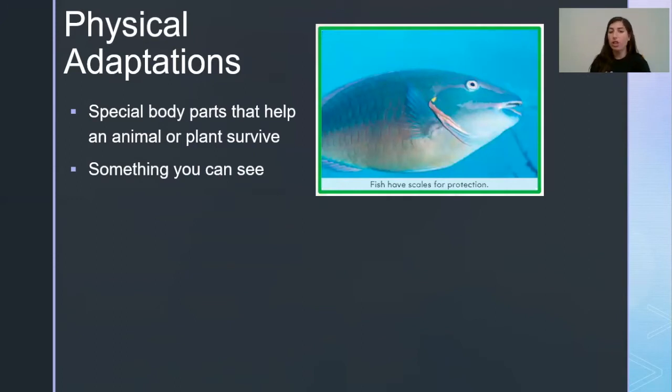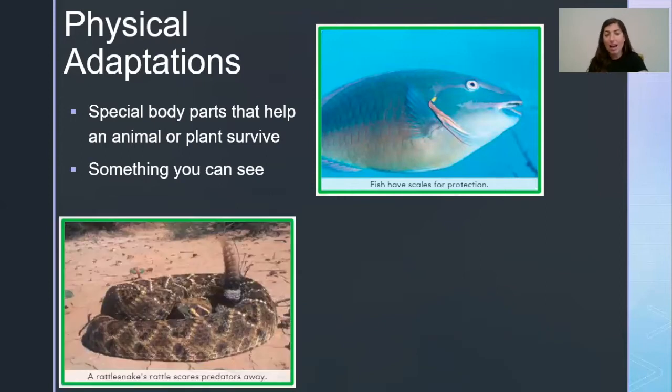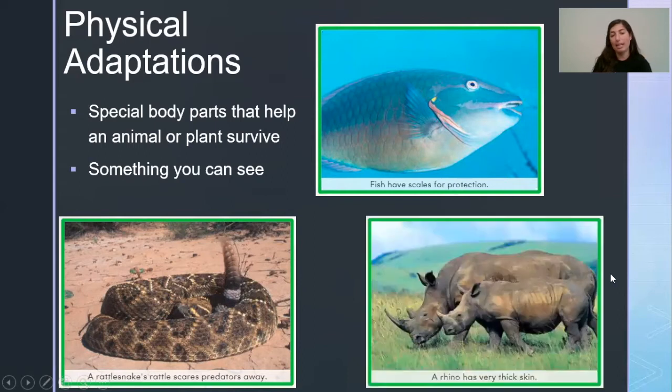The fish have scales for protection. So that outer layer of scales helps the fish survive in its environment. It's for protection. A rattlesnake rattle scares predators away. So you can see this rattle right here. Predators can hear it. It's on the outside of the body. That is another physical adaptation that helps the rattlesnake. And then the last one, we look at a rhino.